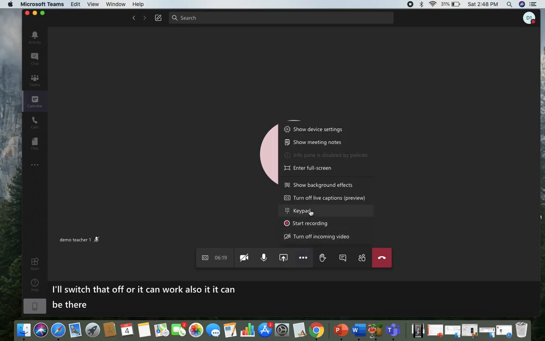Now keypad is not required. Start recording. Once you click this, your recording will be started. Although this option may or may not be available to you, I'm not sure whether this is available for students or not. It actually depends on what the teacher has given to you. If he or she has given the right to you, that's fine. If not, then it won't be available.